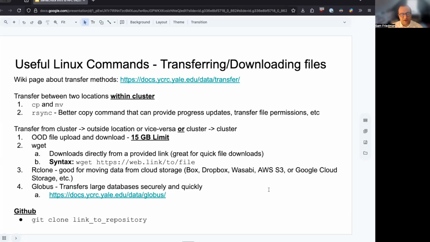Now, we also have a service called Globus, which is what we use for large databases and any secure transfers. So Globus is a kind of software that sets up different nodes, both in the cluster and on your local computer, as well as various other locations like data repositories or other institutions. And so you can log into Globus and set up a transfer and create transfers and collections that you can use to share with people outside of Yale as well and manage the permissions.